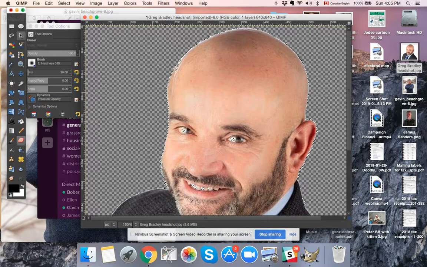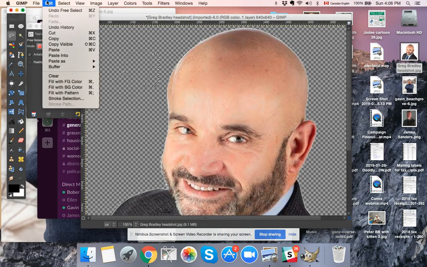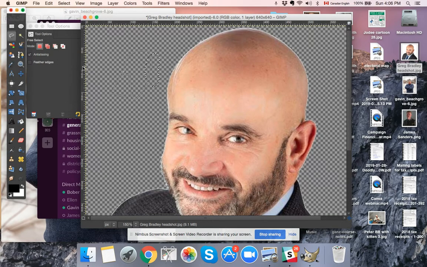Sometimes I end up using one of the other selection tools here to cut out an area. Let's say there's a bunch of hair sticking up and I just want to select that area of hair in a nice smooth way that won't look like it's ripped a tuft of hair out, and just delete that. So you would select an area, and just like we did before, we would go to Edit, Clear, and it would get rid of all that.